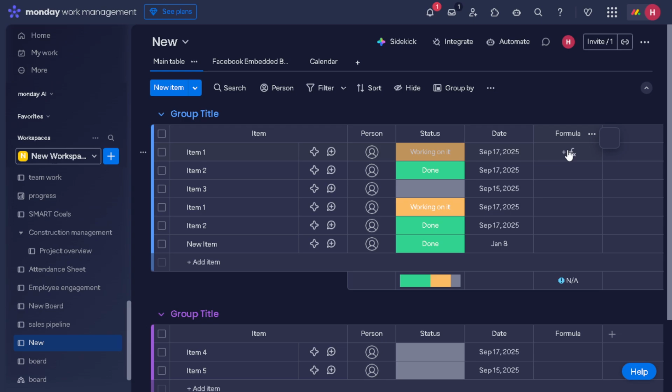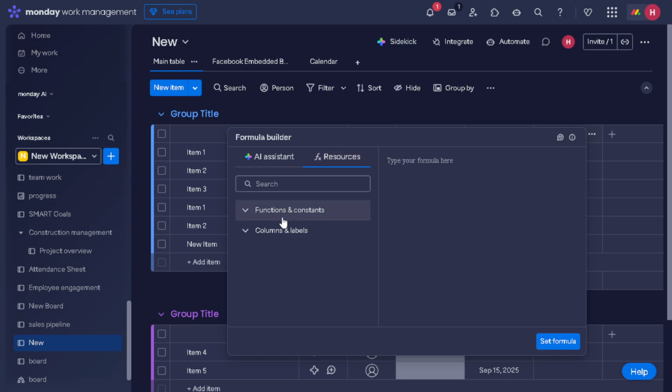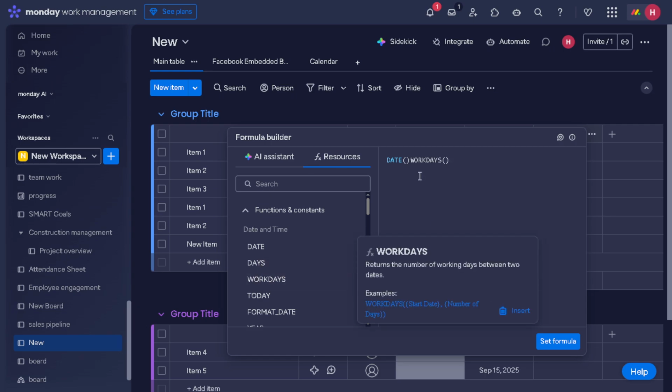Click inside the newly created formula column to open the Formula Builder. This is where the magic happens. In the Formula Builder, you'll have a variety of options for how you can perform calculations. For instance, you might need the sum of a series of numbers, the average, median, or even custom mathematical operations tailored to your specific needs. Take a moment to determine what type of calculation you require.